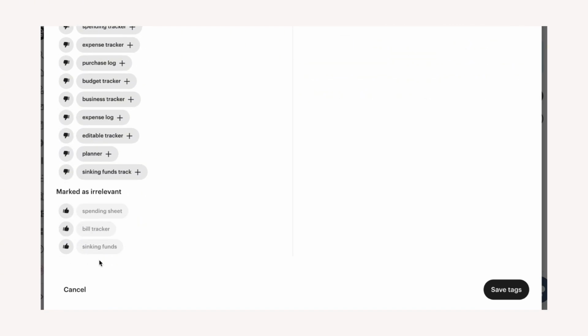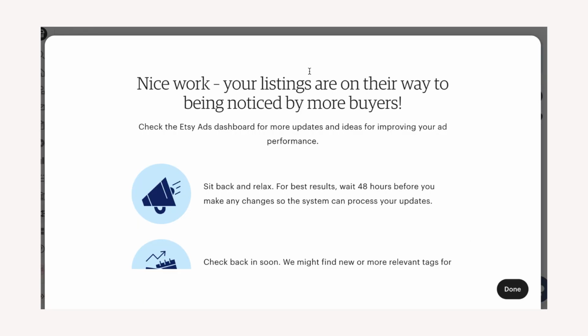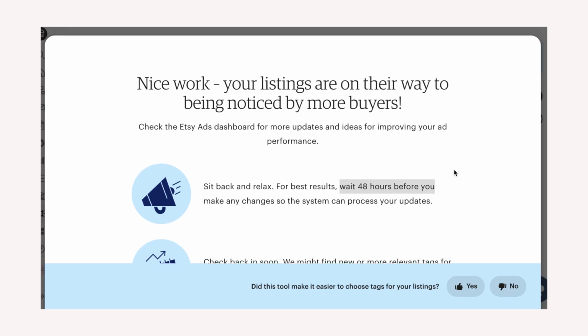Once you're happy with all your tags, click save tags, and it should bring you up this little page, and you are recommended to wait 48 hours before you make any changes. I think that's basically the time that Etsy needs to put your new tags in the algorithm. The more people search for key terms and then click your product when it shows up, the more Etsy's algorithm will associate your tags as being the most relevant for that specific tag.